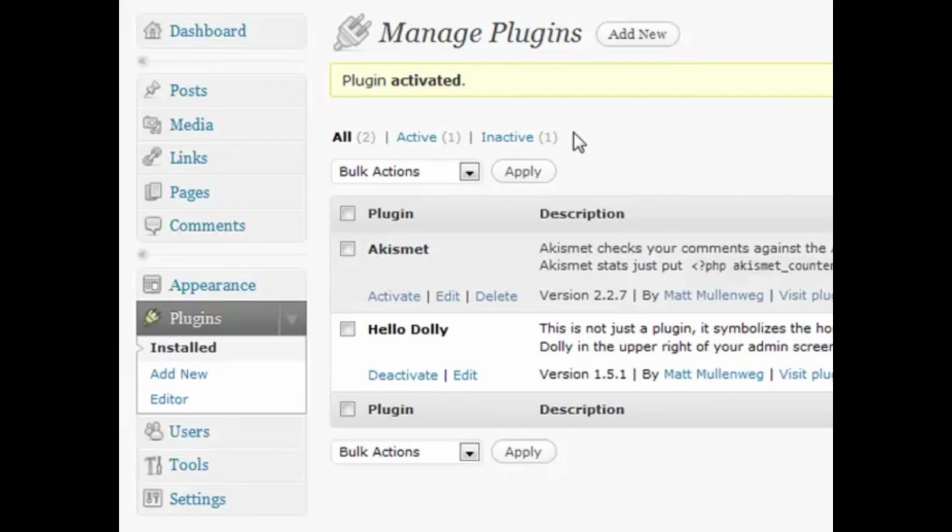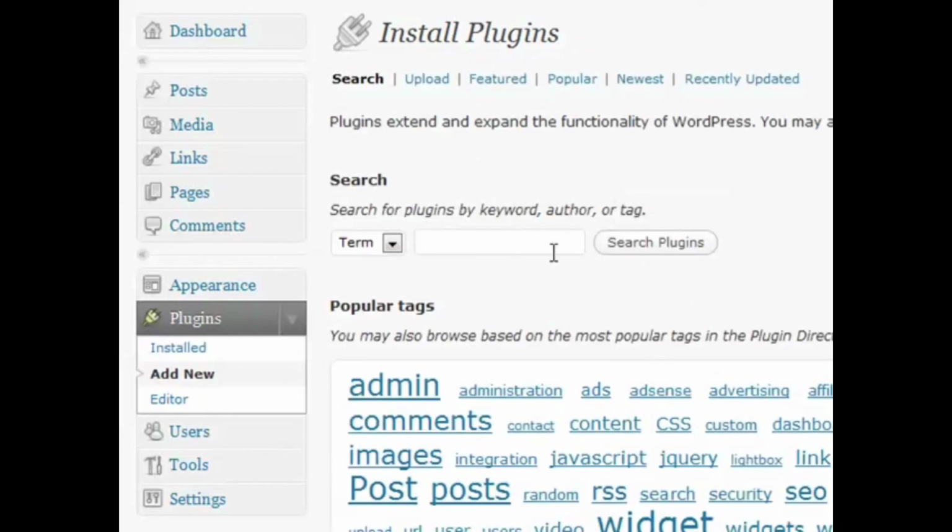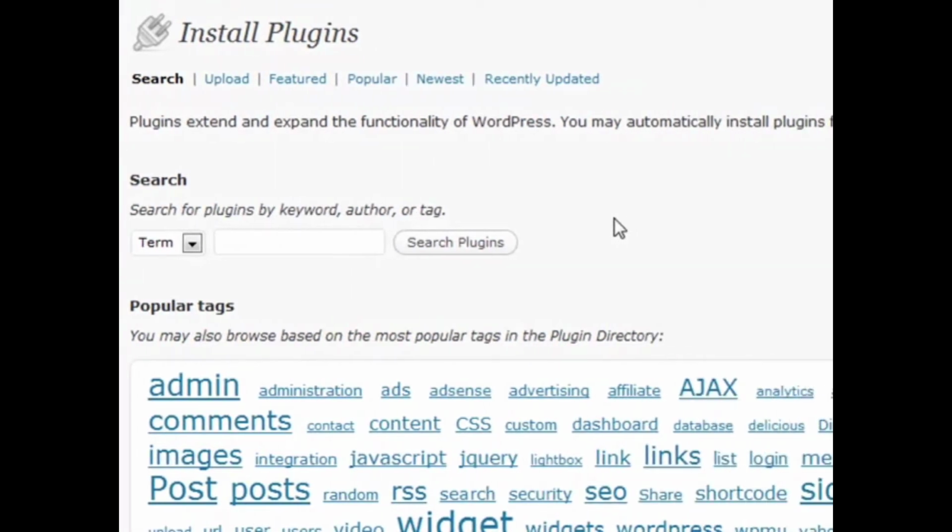If you want to add a new plugin, it's much the same way you do with themes. It gives you the ability to search the WordPress site right from your own blog, search for a new plugin, and add it immediately and install it for you to activate right away on your site. So it does it the exact same way that the themes do.